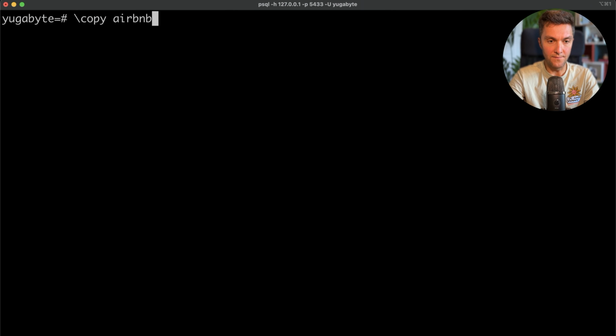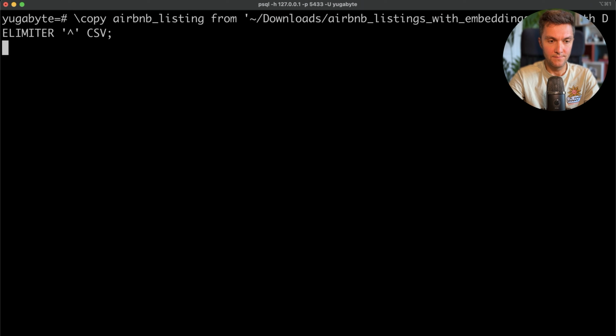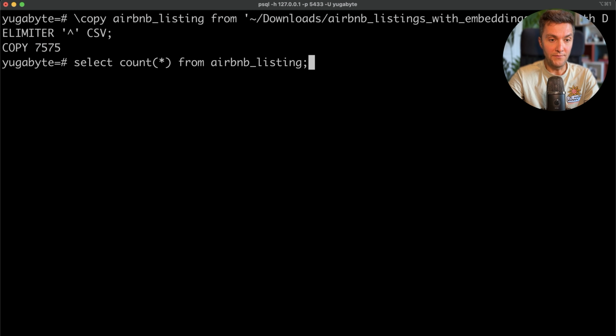Let's copy the data from the CSV file that was generated from Postgres. And this command will also copy all the embeddings that were previously generated using the OpenAI model. So it's done. We've got the data in our database. If we check the size right now, that's how many records we have.